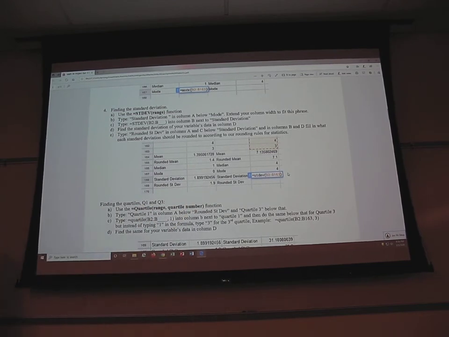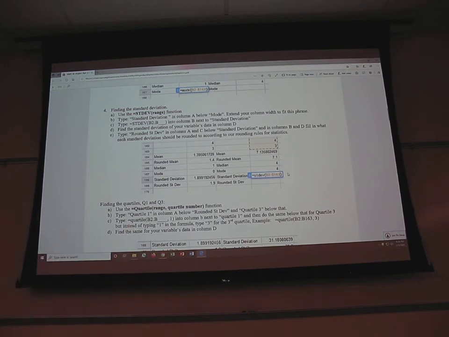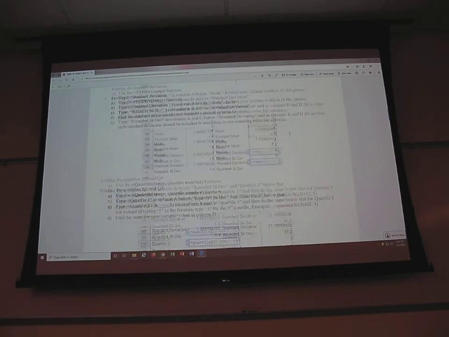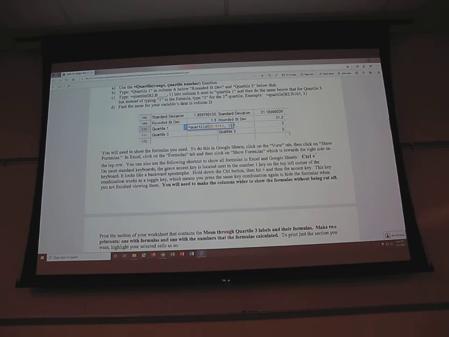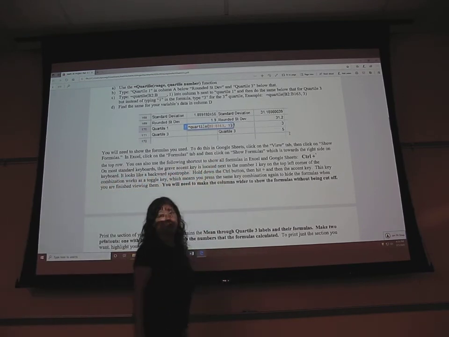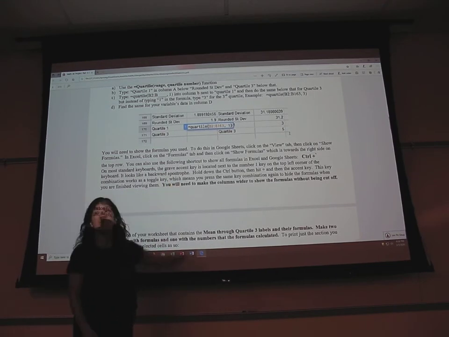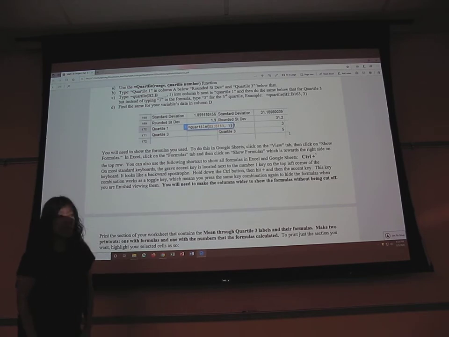Then we're going to find the quartiles. Instead of finding the quartiles the way you guys have been, where you write out all your data, find the one in the middle and split your data perfectly in half, we're going to let the program do it for us. So we're going to do equals quartile of your selection, comma 1. That gives you your first quartile. Equals quartile of your selection, comma 3 gives you your third quartile.